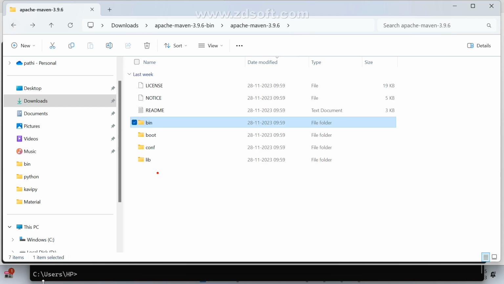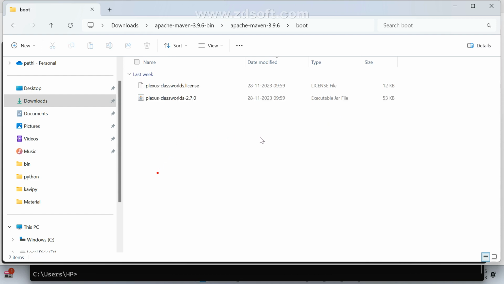Step one is bin. The second one is boot, all boot-related files. Even if you switch on your system, boot is automatically loading. OS-related files loading into memory is nothing but booting. Now click on boot. All boot-related files are jar files. Again, you may ask me what is a jar file? A jar file is nothing but a set of class files. Just try to remember.